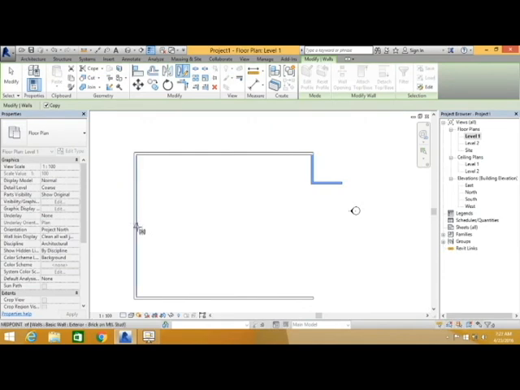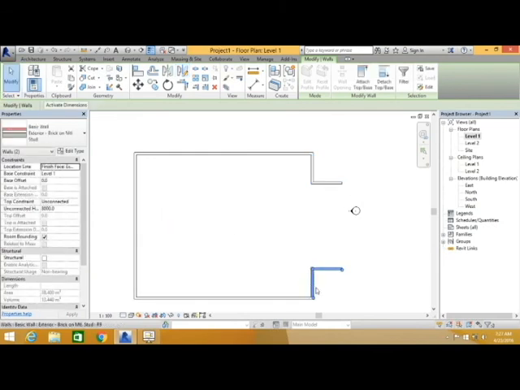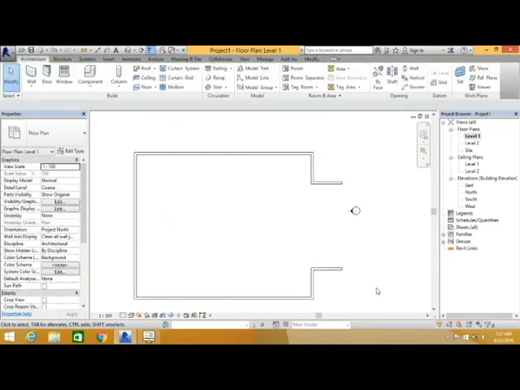Keep the mouse pointer here. You can see the midpoint. You click on the midpoint and draw a straight line. The wall will be generated on the opposite side, or the wall will be copied to the opposite side. The next option, I do Control Z, undo.